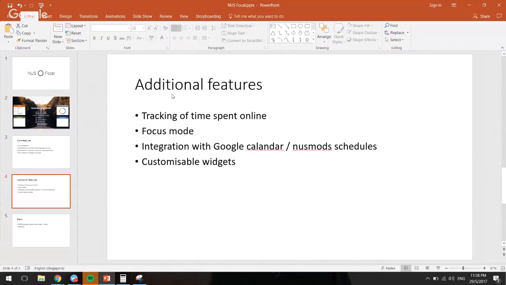There are many other additional features like tracking of time spent online. Focus mode is a mode where, on a click of a button, it will block notifications from, let's say, Facebook and such, and restrict access to distracting websites, and only allow you to access websites such as Google Drive and Google Docs, for example, that helps one to focus.